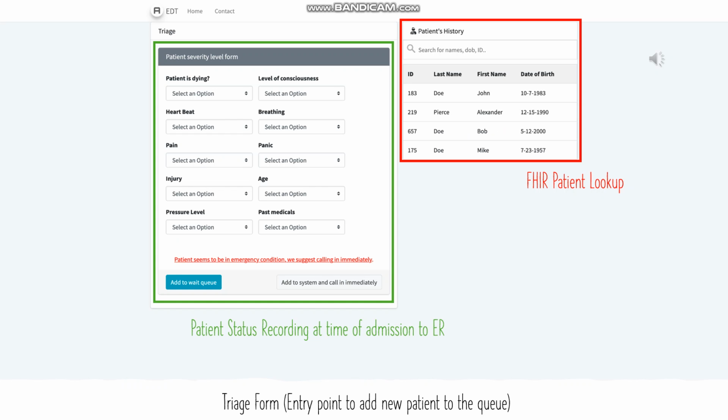On the left side is showing the triage form and patient severity level form, whether patient dying, the level of consciousness, the heartbeat, whether the patient breathing, the pain levels, whether he's panic, how seriously the injury is, and age of the patient, pressure level, and also past medications, so that we can determine whether the patient should be added to the wait queue or added to the system right away and called in immediately. On the right side, it is showing the patient history with the patient ID, last name, first name, and date of birth, so that later on we can establish a lookup search function in the file for the patient lookup.